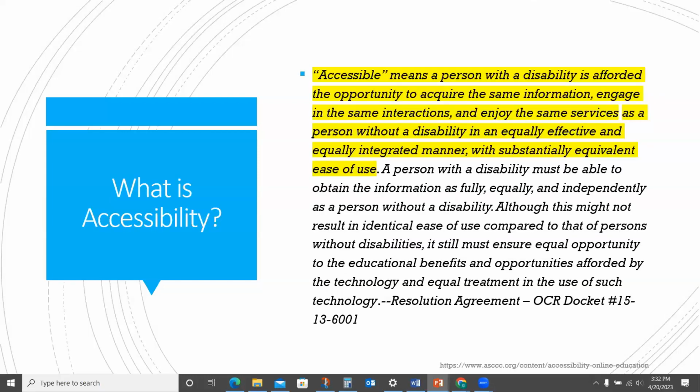So let's start by defining accessibility. And there's a little bit of variation on what you might see, but I like this definition. I'm not going to read the whole thing, but the highlighted part says accessible means that a person with a disability is afforded the opportunity to acquire the same information, engage in the same interactions, and enjoy the same services as a person without a disability in an equally effective and equally integrated manner with substantially equivalent ease of use.